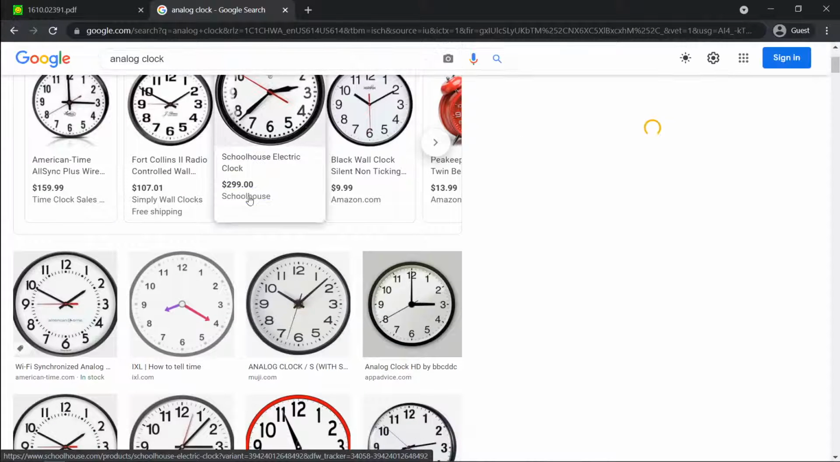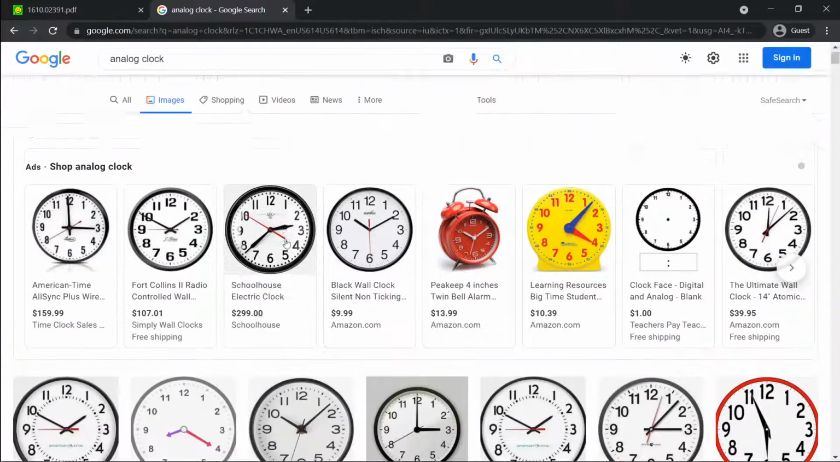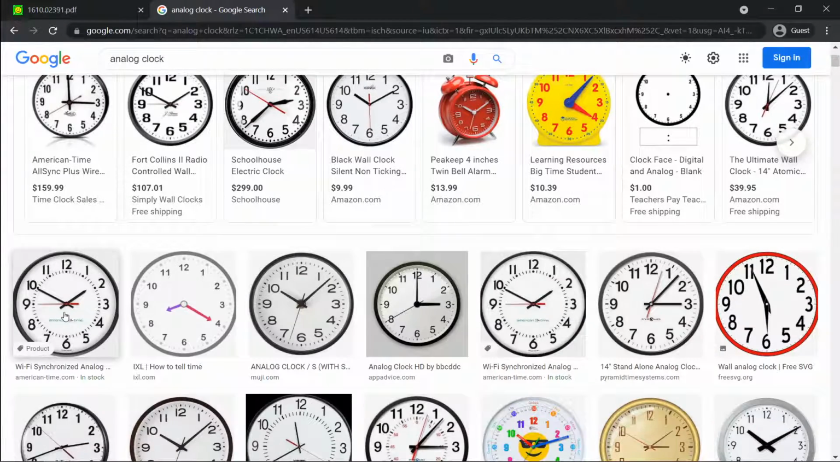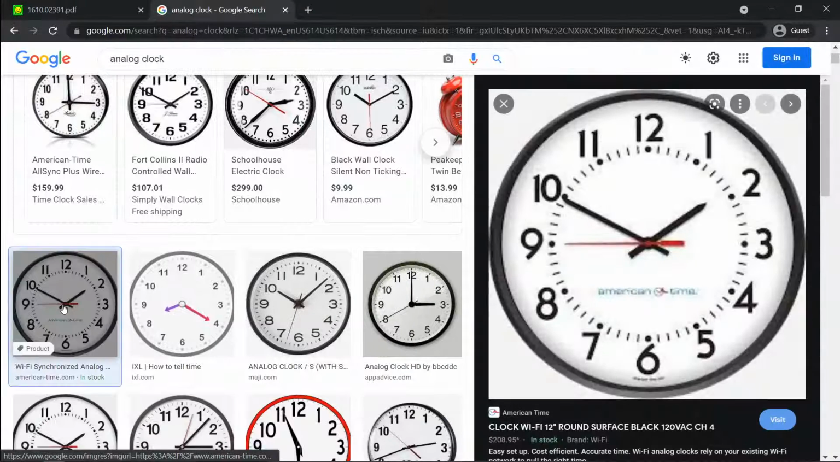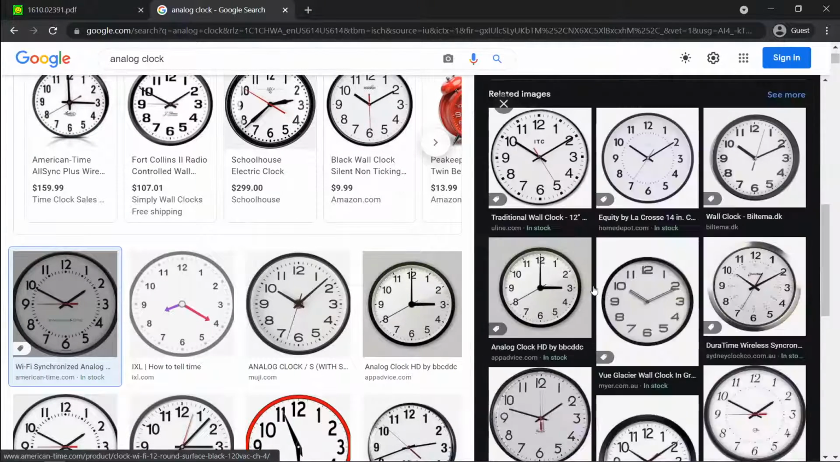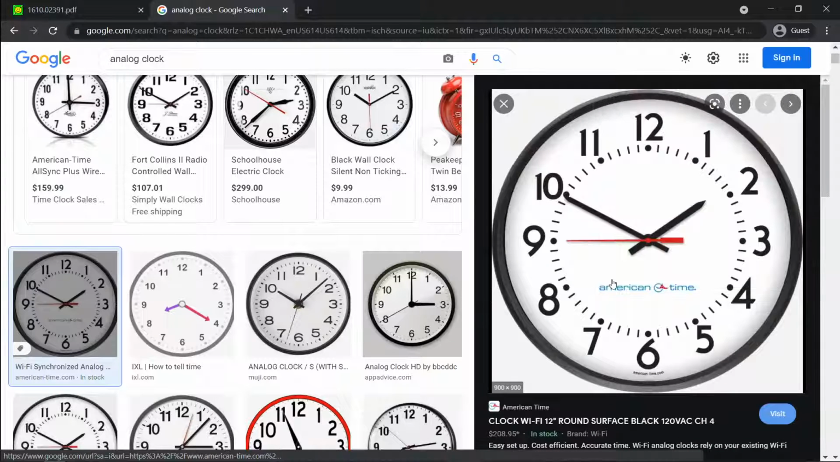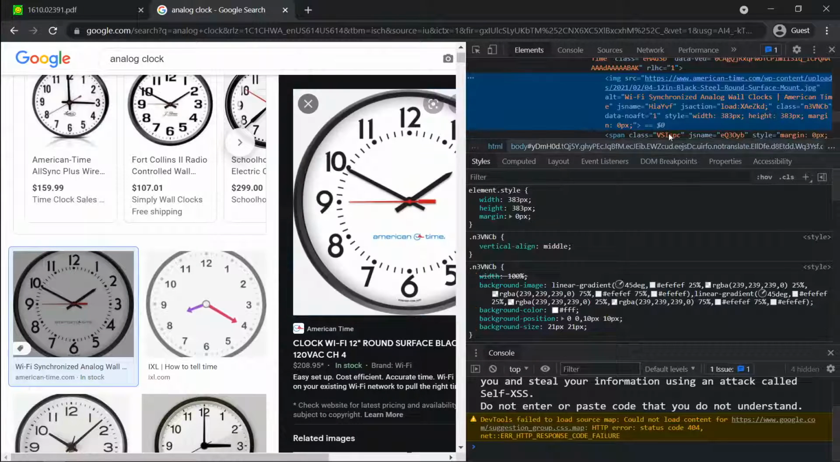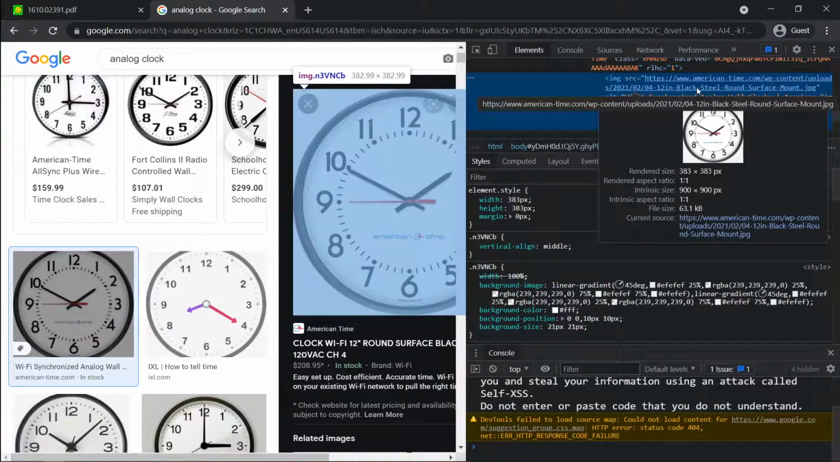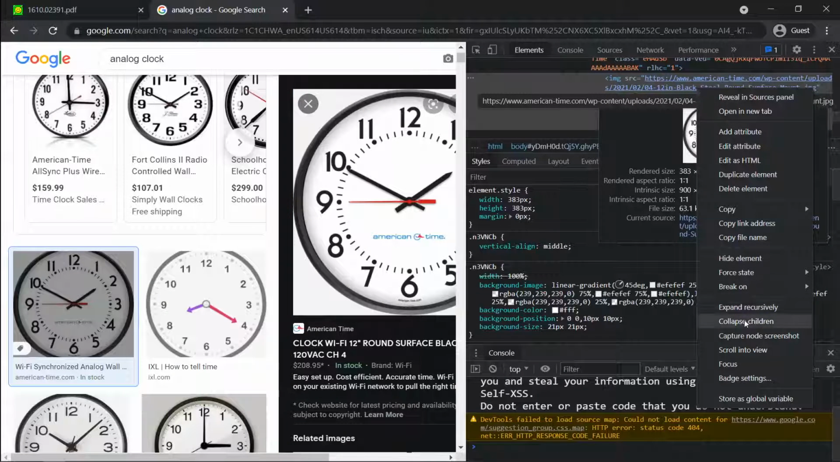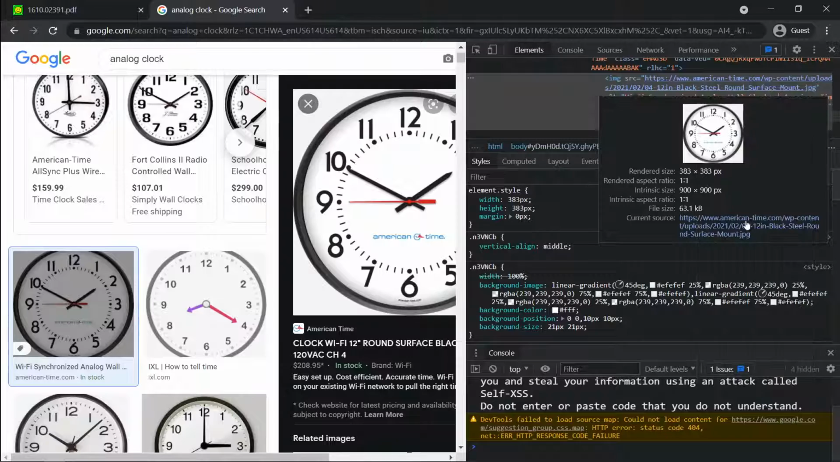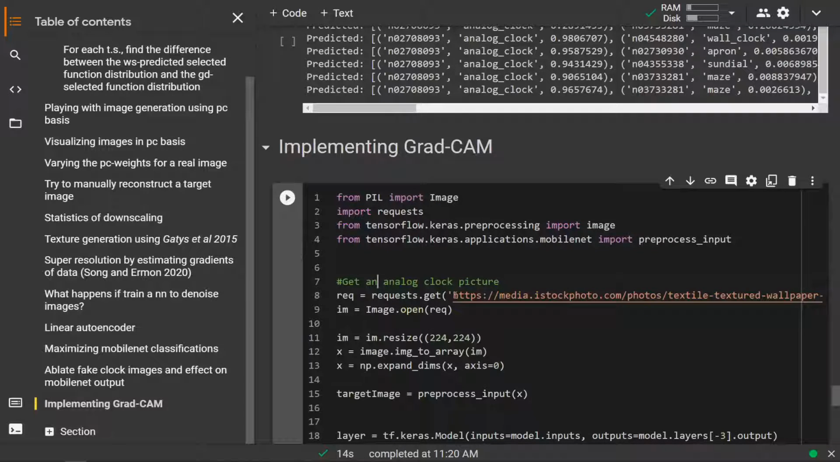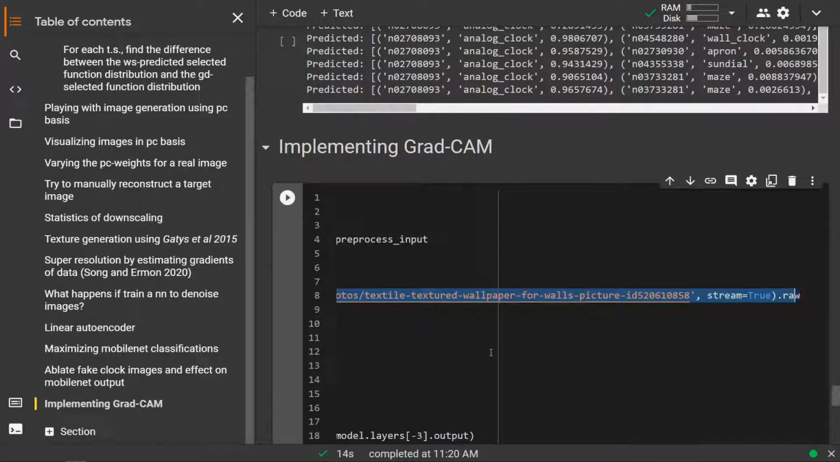Can I get the URL? I guess not. Yeah, I mean, any of these is fine. This one has Wi-Fi, so that's cool. Okay, I need the URL for the image. Inspect. And that's it. Okay. Copy link address. Very cool. And then copy and paste. Okay.